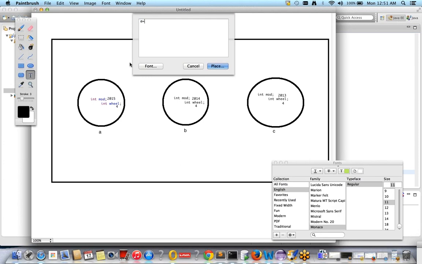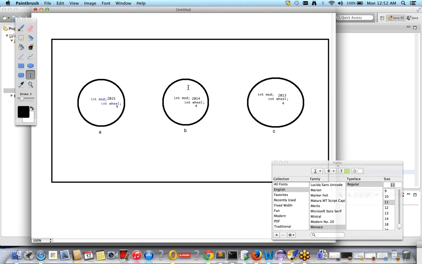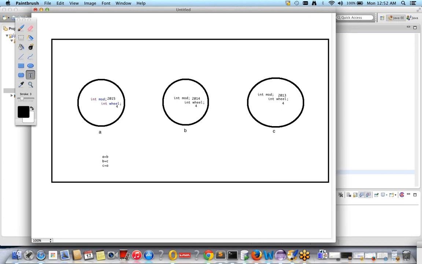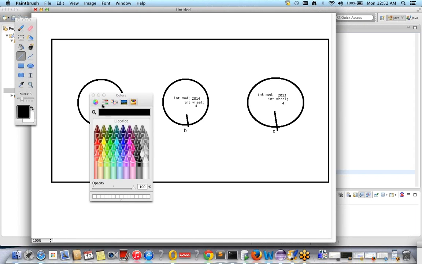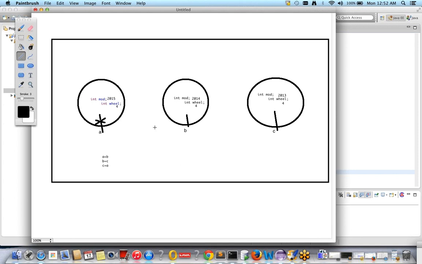Okay, like this. Let's see, I'll write a equal to b, b equal to c, and c equal to a. So what will happen if you write like this? Right now a is representing this object, b is representing this object, and c is representing this object. Now what will happen if you write a equal to b? a will leave the reference of this particular object. Okay, a will stop referring to this particular object, and now a is representing this object.